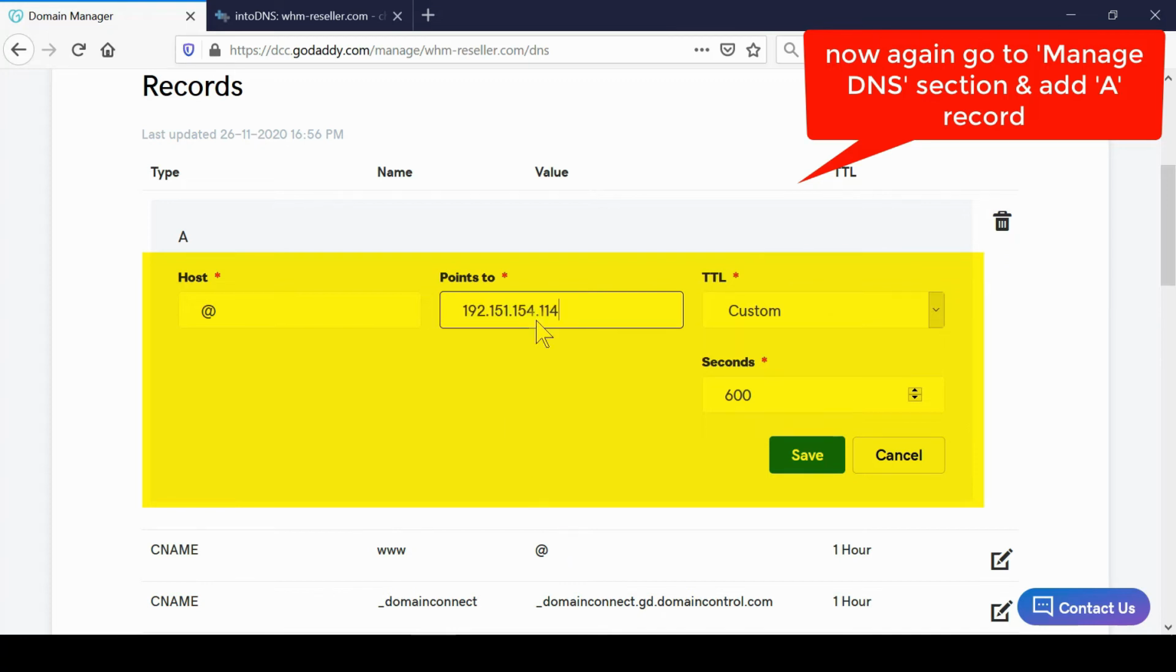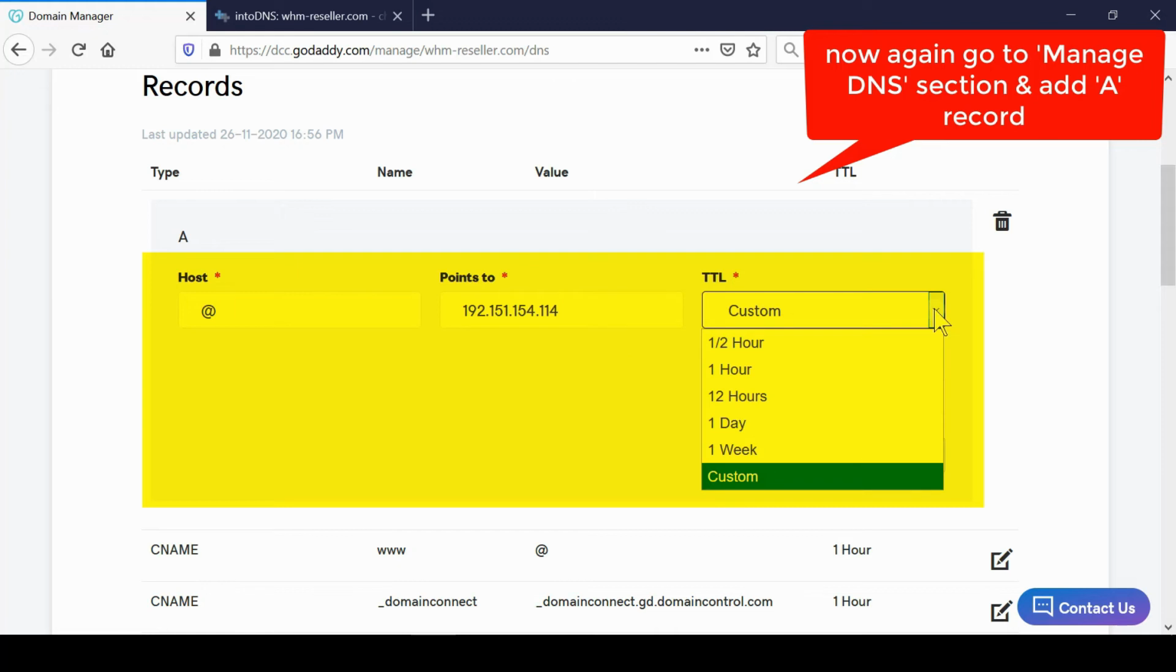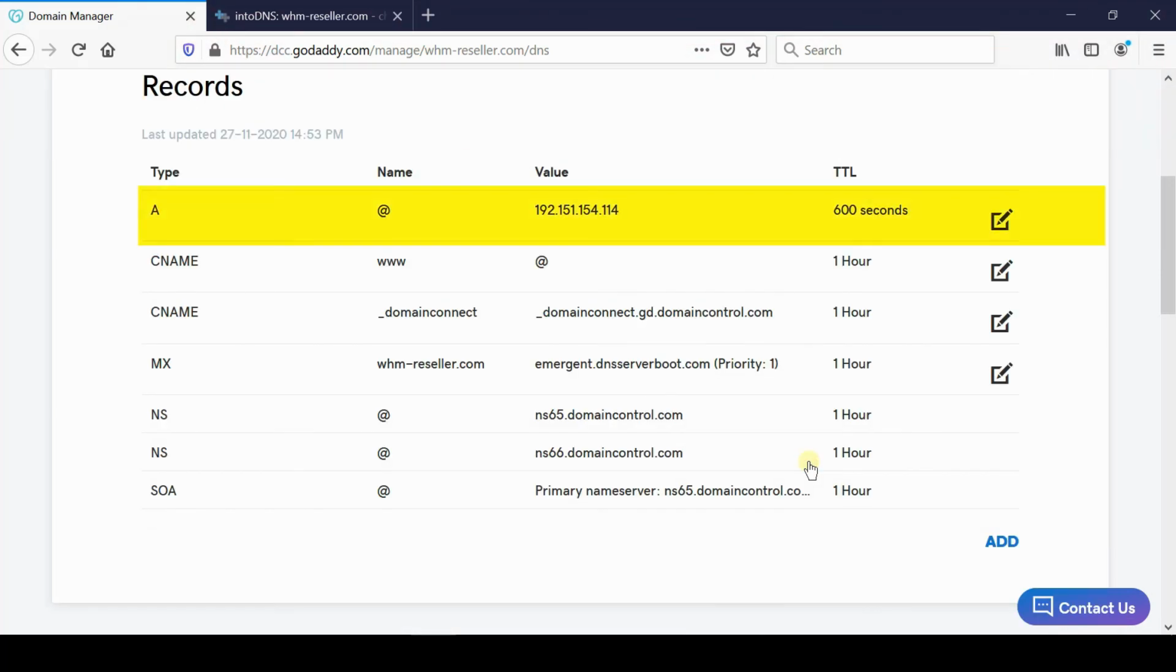If you don't know what is the IP address of the cPanel account provided by Redserverhost, you can inquire this from Redserverhost or can watch our other videos. Save the changes and then you will find that your A record is now pointed successfully.